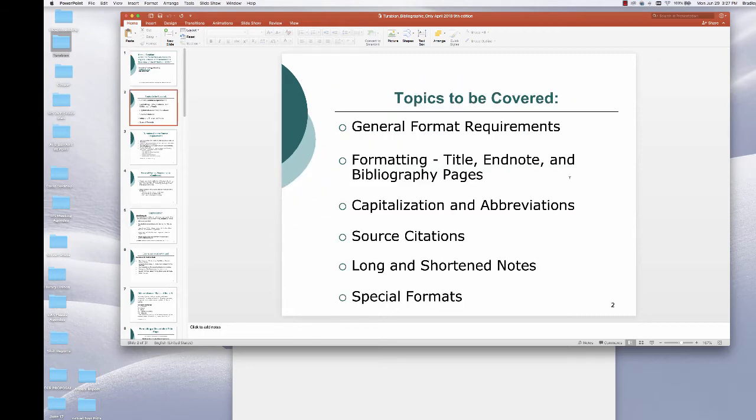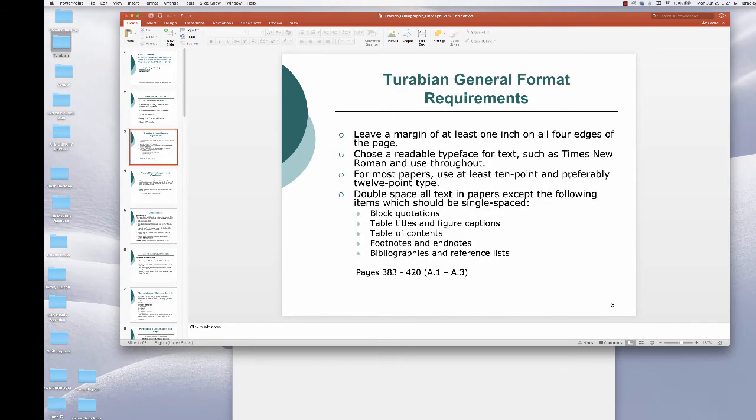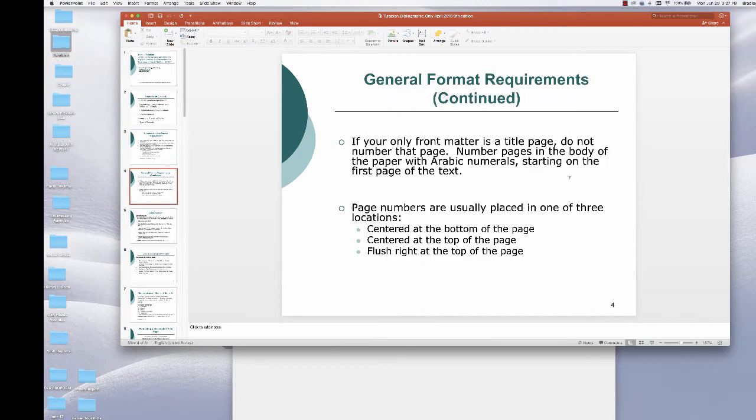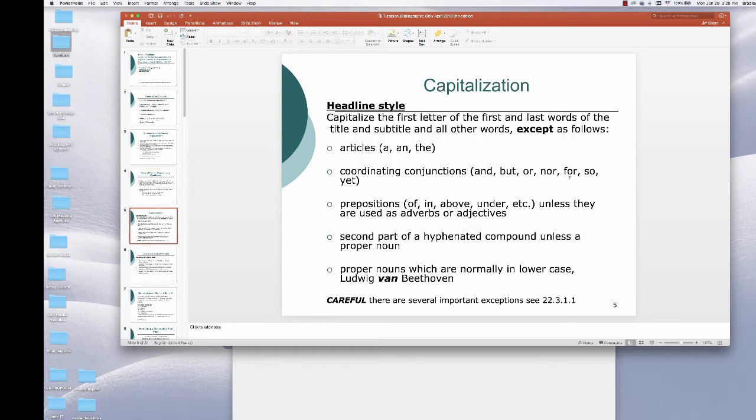So these are the topics that are covered in this PowerPoint. General formatting requirements, which are just the general formatting requirements for Microsoft Word. So it's not anything unusual. It's not anything different than most of the other citation style guides. Capitalization, I bring this up because it is a little bit different.